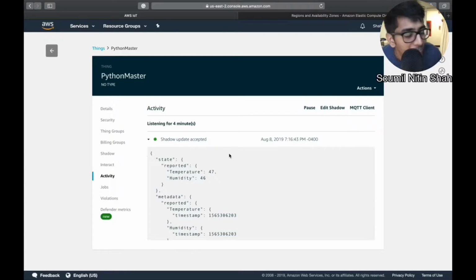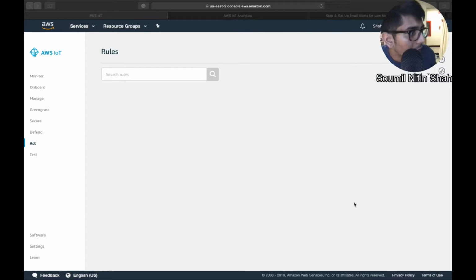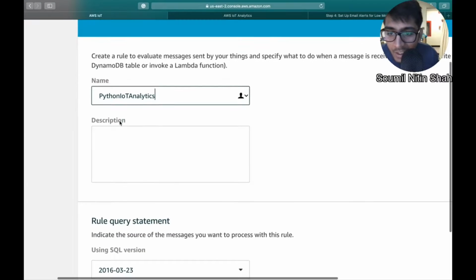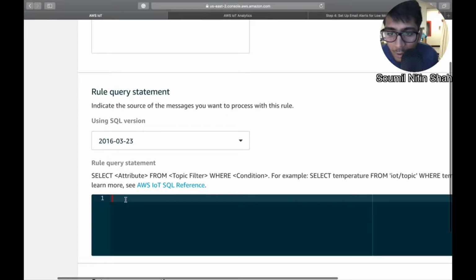So the next step would be creating an IoT Analytics, and I will walk you through that step. So let's get started with the IoT Analytics, and what I need to do is basically create an act. So to get started, I'm gonna say Python IoT Analytics. I need to give a SQL query here.